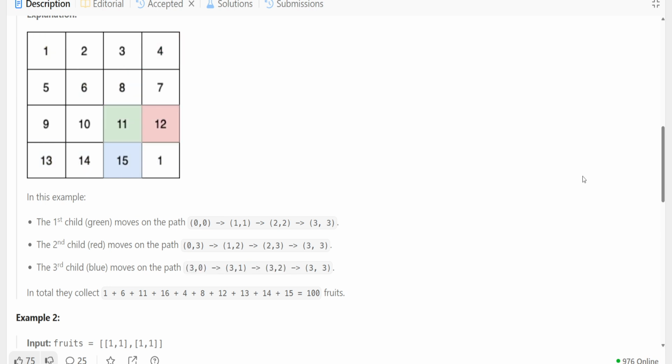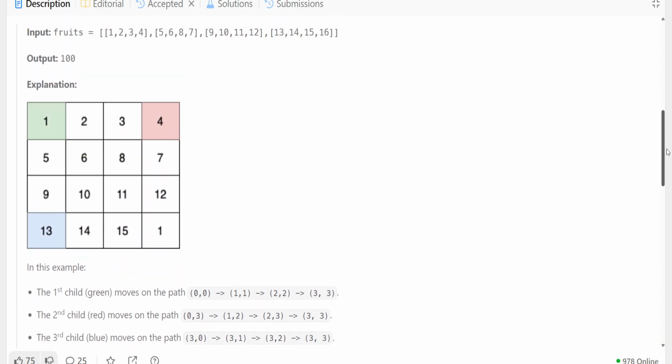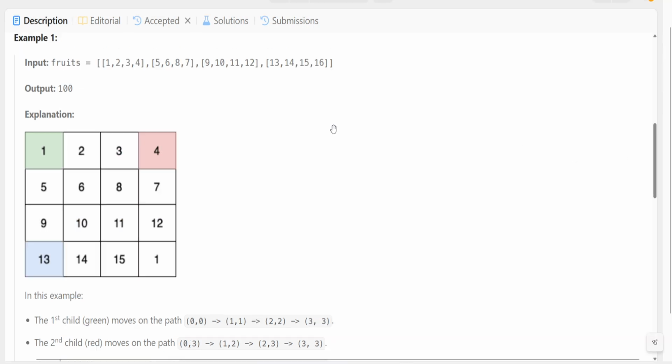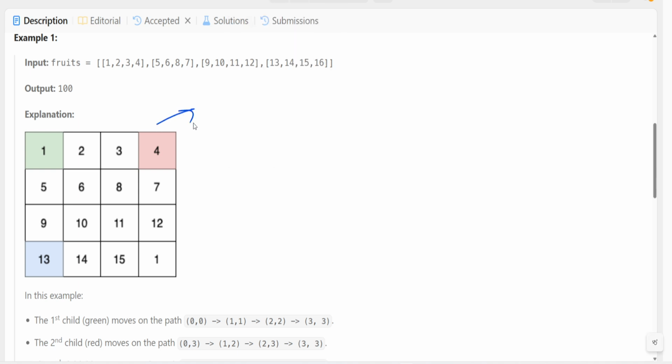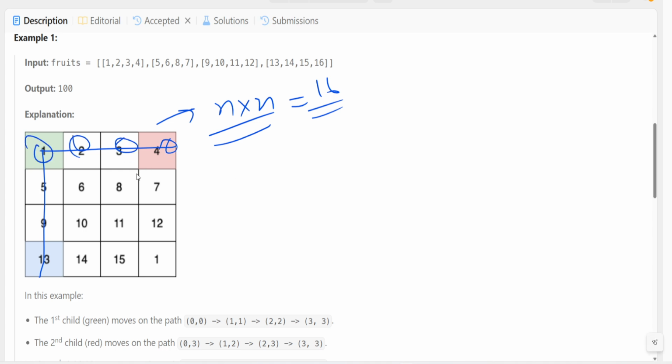Let's understand how to implement this type of question. Let's suppose we have been given an N cross N grid, with 4 corners, and 4 on this side also, so the total becomes 16. So we have 16 rooms in this grid. Each room contains some fruits, and as you can see, these are the fruits we have been given.